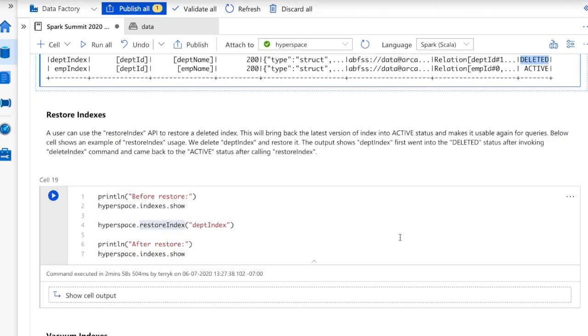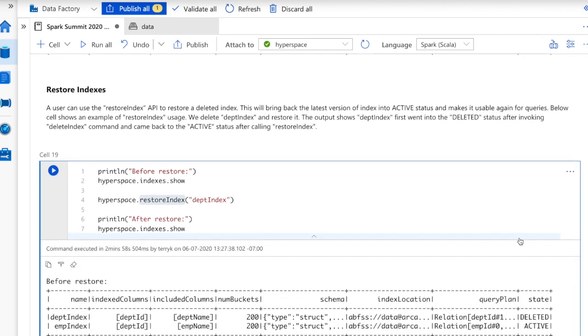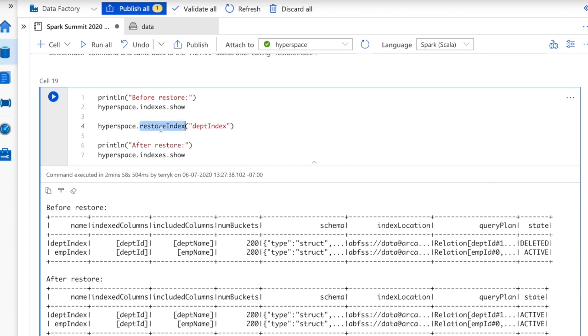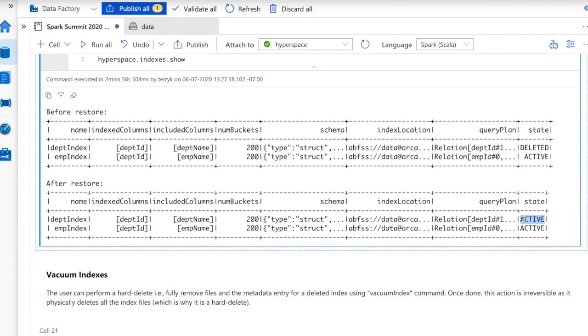Next is restore index. So this API is used if you want to bring back the deleted index. Let me show you the output. So if you perform restore index, it will change the state of this index from deleted to active. And once the index goes to active state, it will be used by Hyperspace once again.